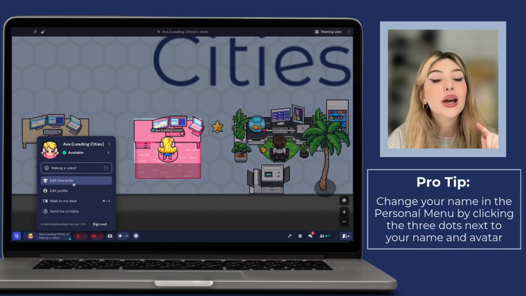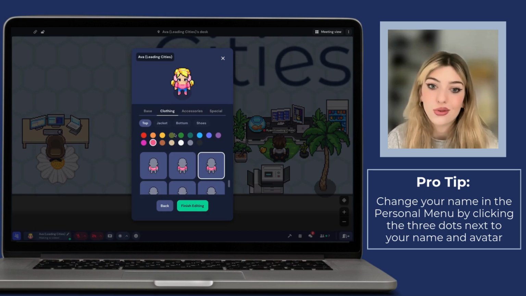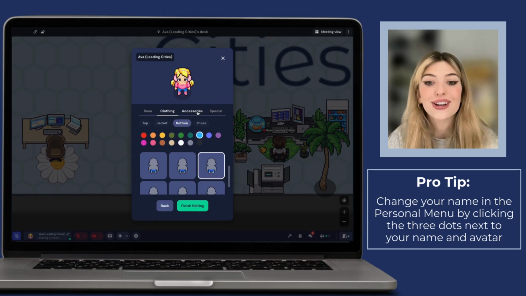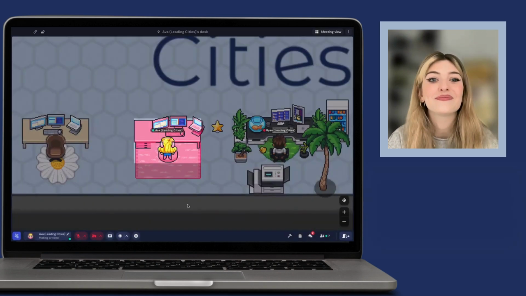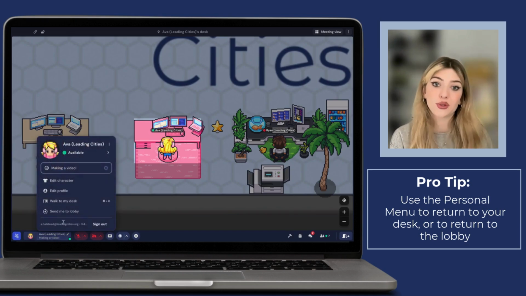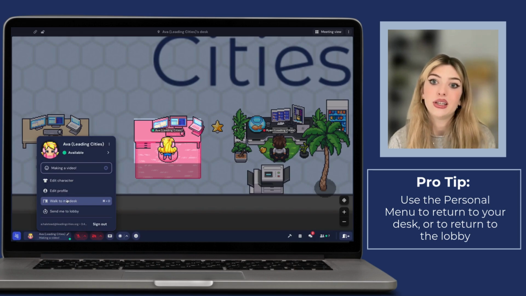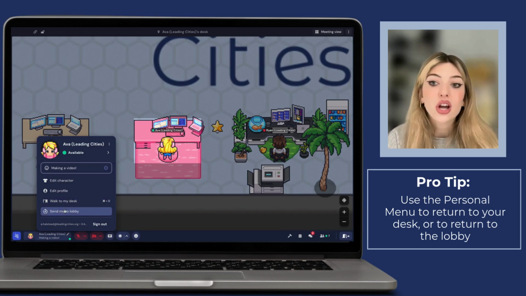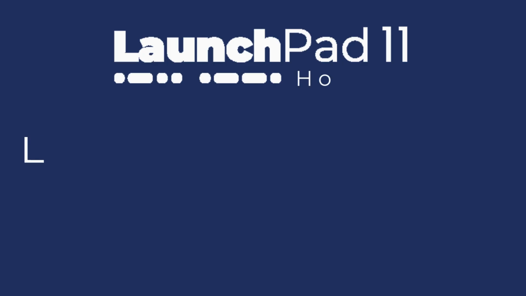Now, if you want to customize your avatar, the personal menu is also where you can do that. There are so many fun customizations to choose from, so make sure you have some fun with this. Now, in your personal menu, you also have the options to return to your desk or return to the lobby. These are some classic navigation options that you can always use if you ever feel lost.